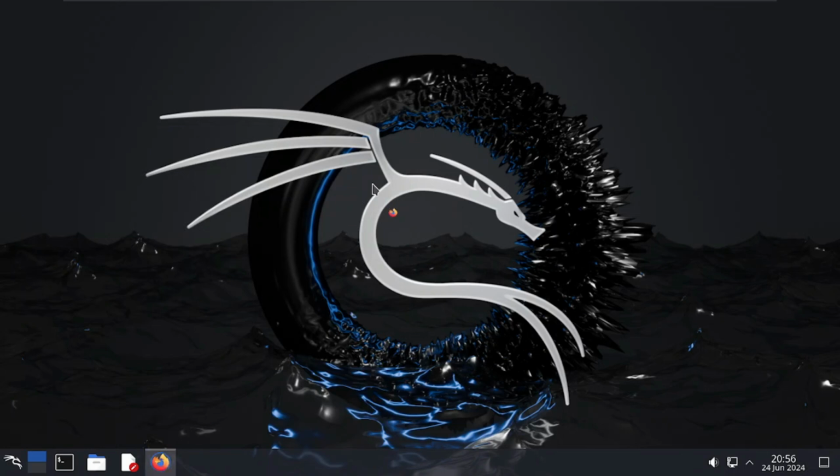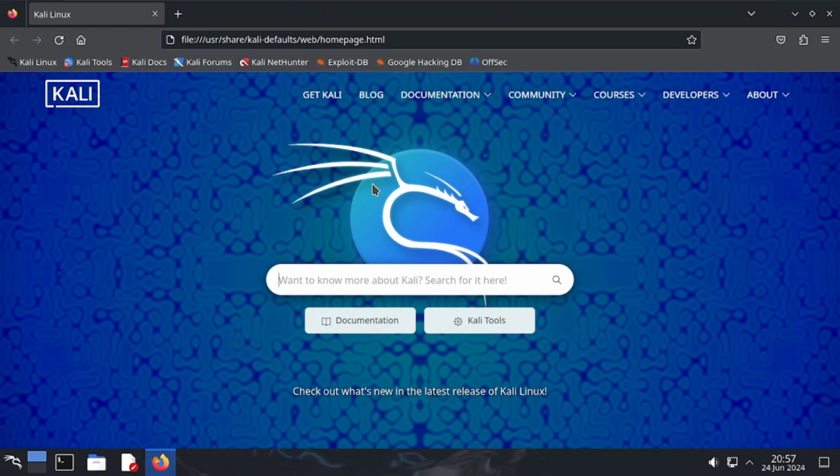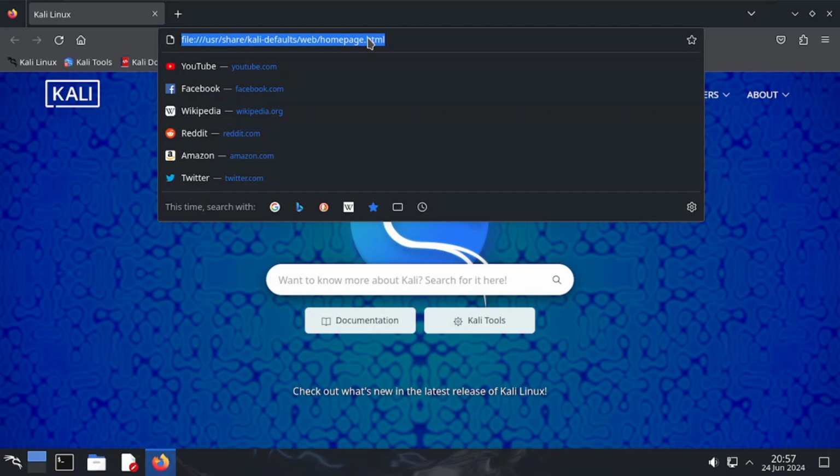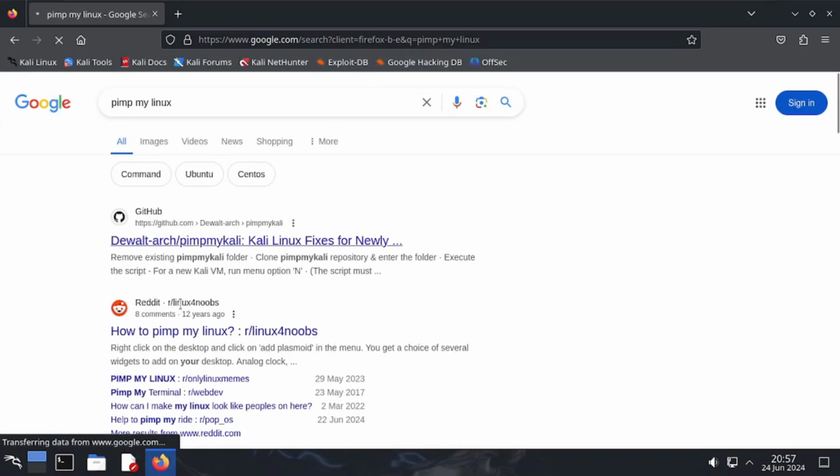So first thing, you can see that all the tools and software have been installed successfully. And now, as always, we have to do an important thing. Okay, first let's see where to download the Kali Linux fix and everything. Just open Firefox or whatever browser you prefer, install it and then open it. But I am using Firefox here.